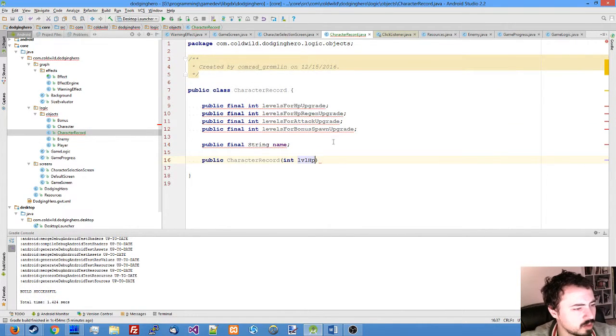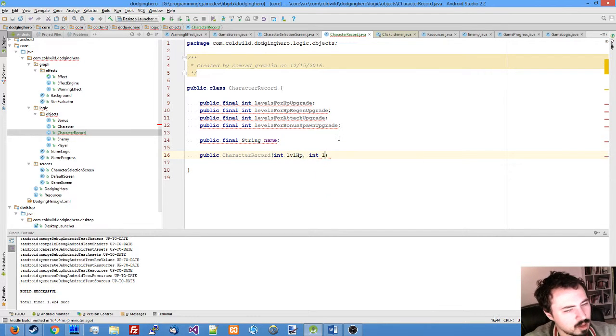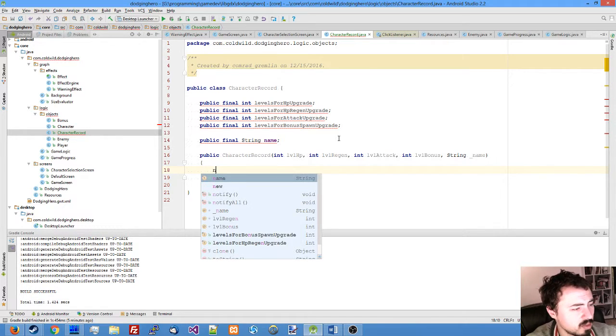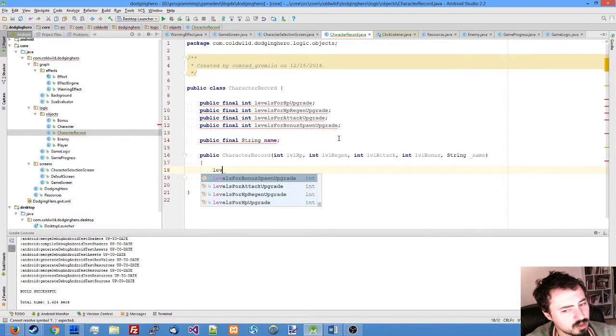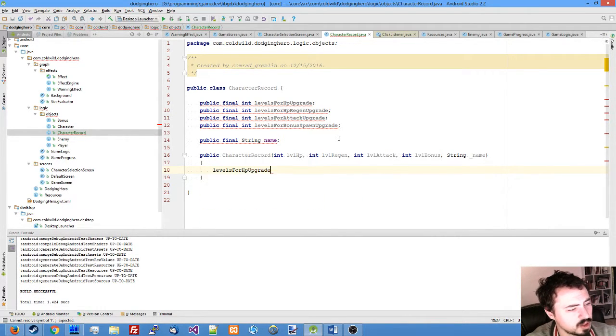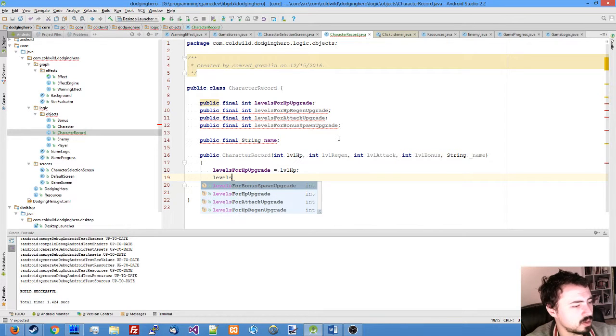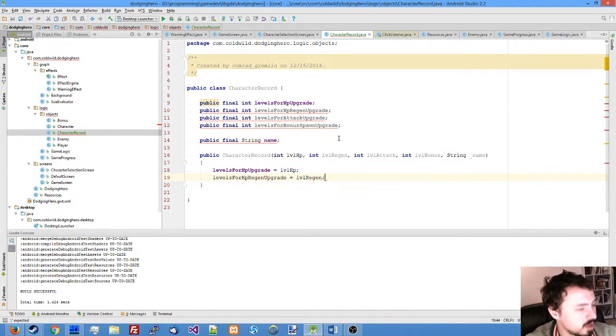Let me just zoom it in so you can see it. It won't do anything special, just assign the initial values. And let's just assign those values. Levels for HP upgrade is level HP. Levels for HP regen upgrade is level regen.